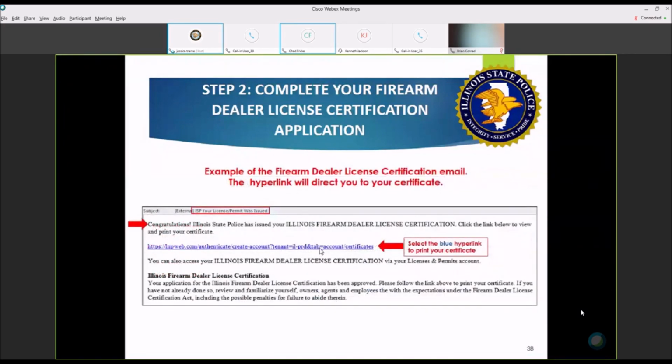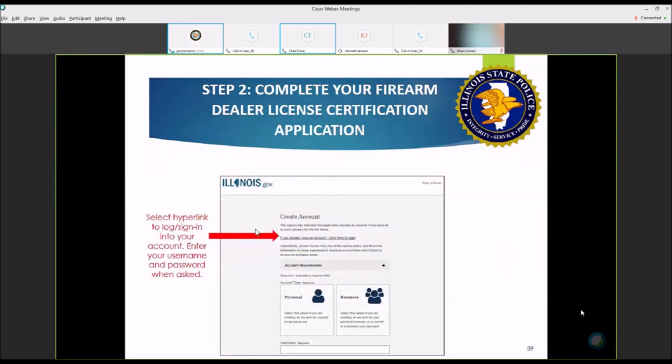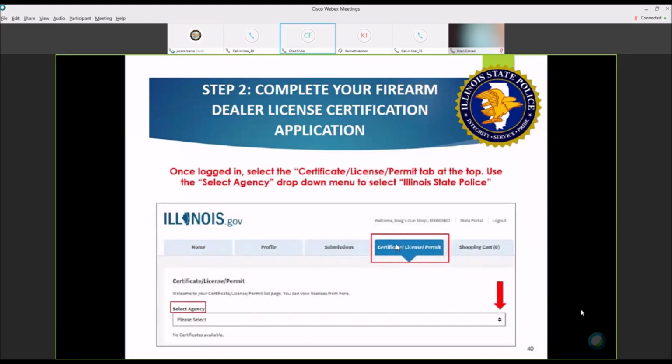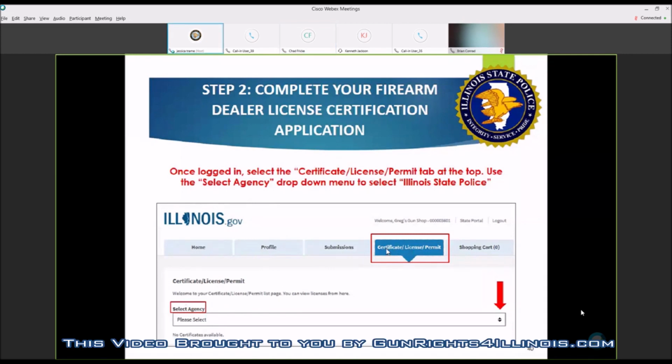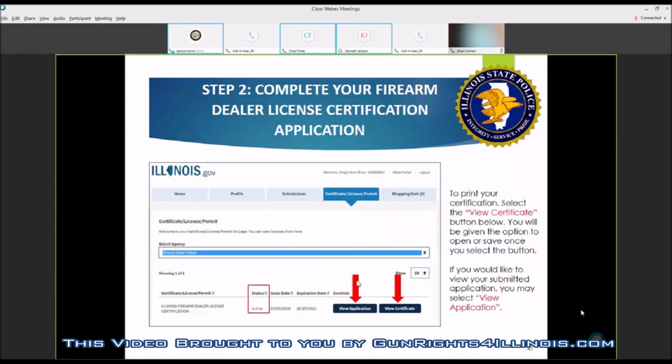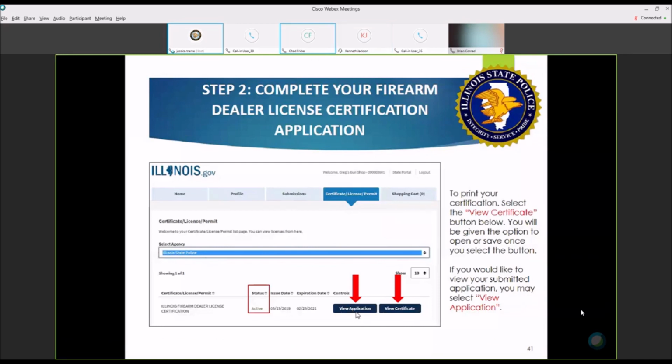So once you click that link after you receive this email, it's going to take you back to this page. We don't need to create another account. We just need to log in. So we're going to click here on this blue hyperlink, and then enter your login and your password information, and you'll be signed in. Once you get to this page, you want to click your certificate, license, and permits tab, and then in this select agency, you're going to use the drop down on the far right, and then select Illinois State Police. You can view your application, print your certificate, see the status, the issue date, and expiration date of your certificate.